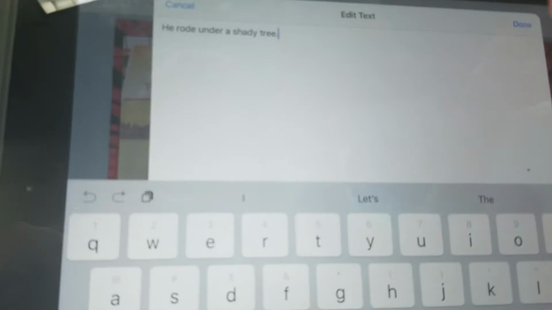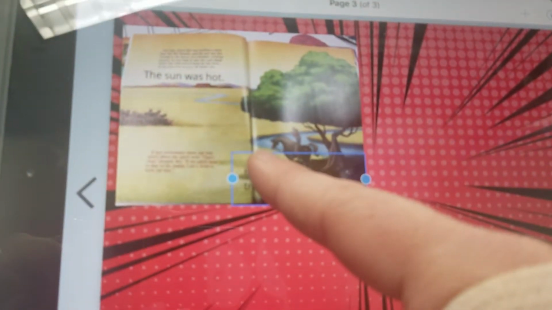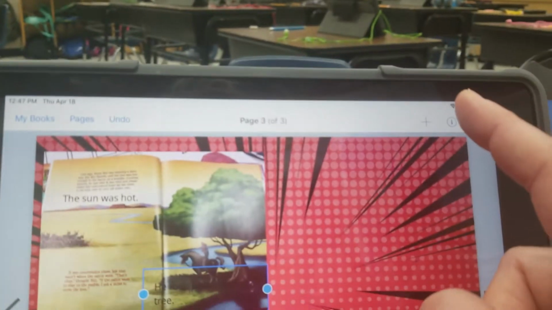Now, if I don't like the way my text looks, I can go back. I can hold on to it. Okay, and I can edit it. All right. So if I want to edit my text, I go up here, click on my text, and then I'm going to click this inspector button here. And now I can edit my text.